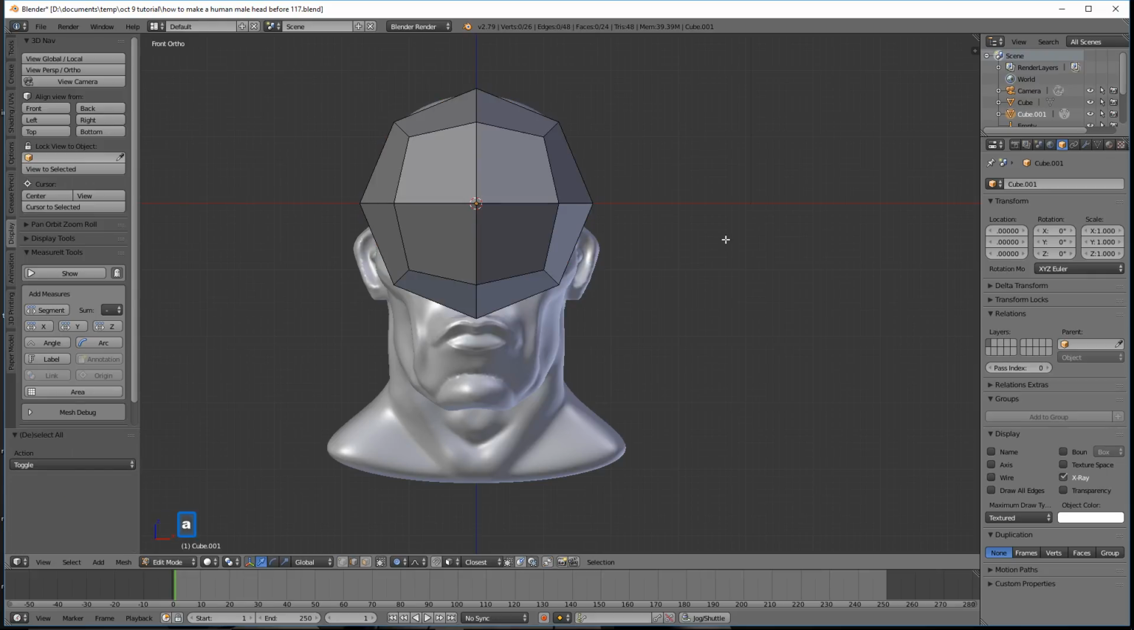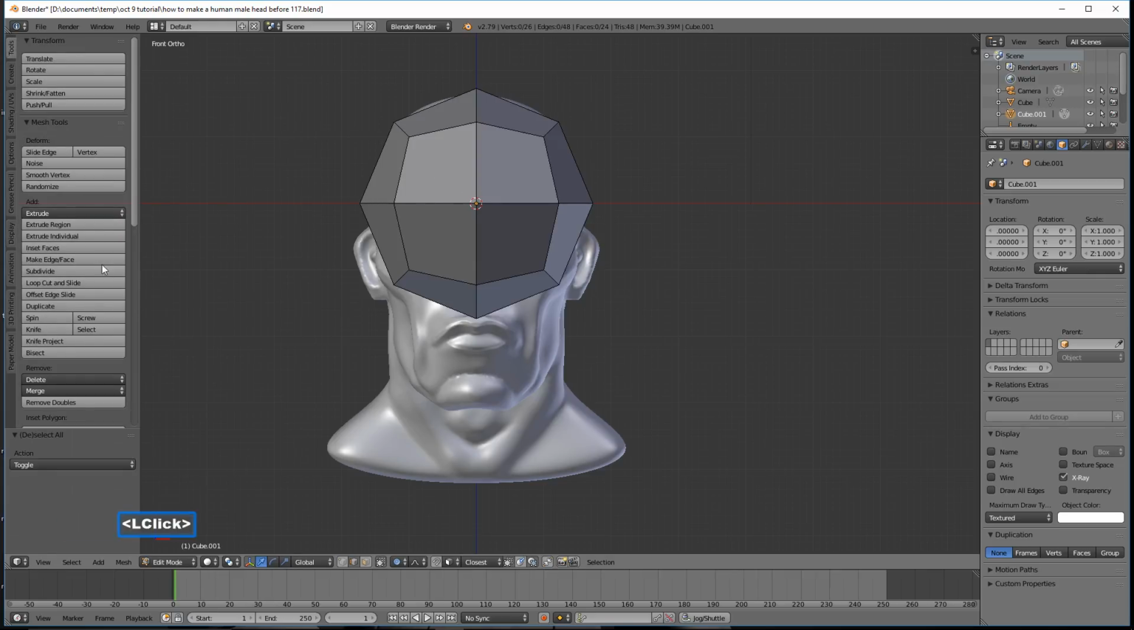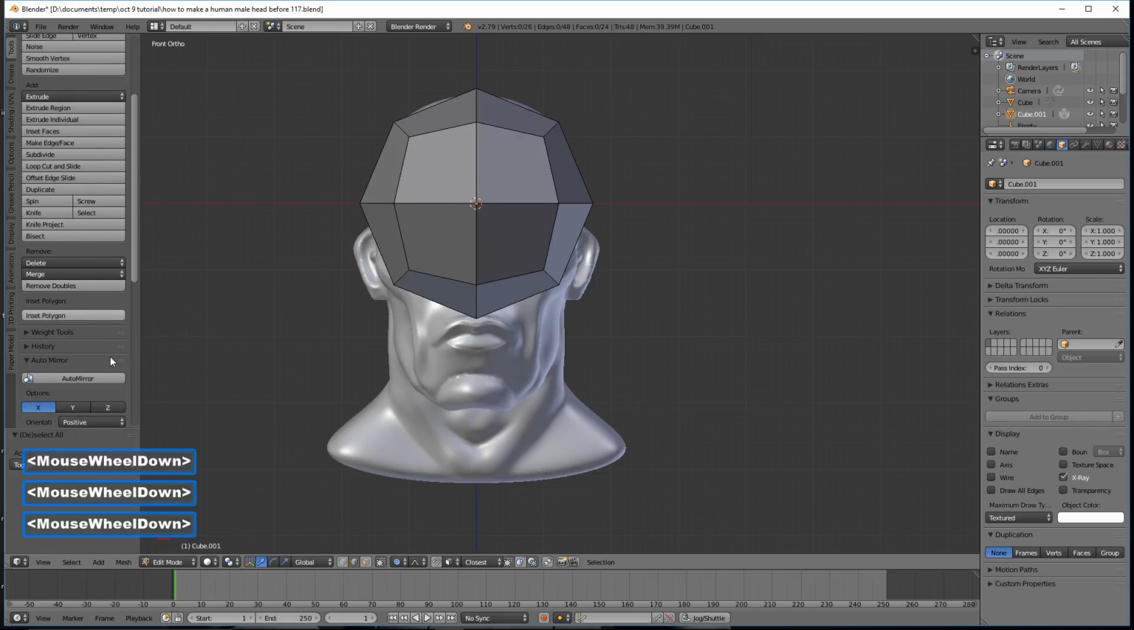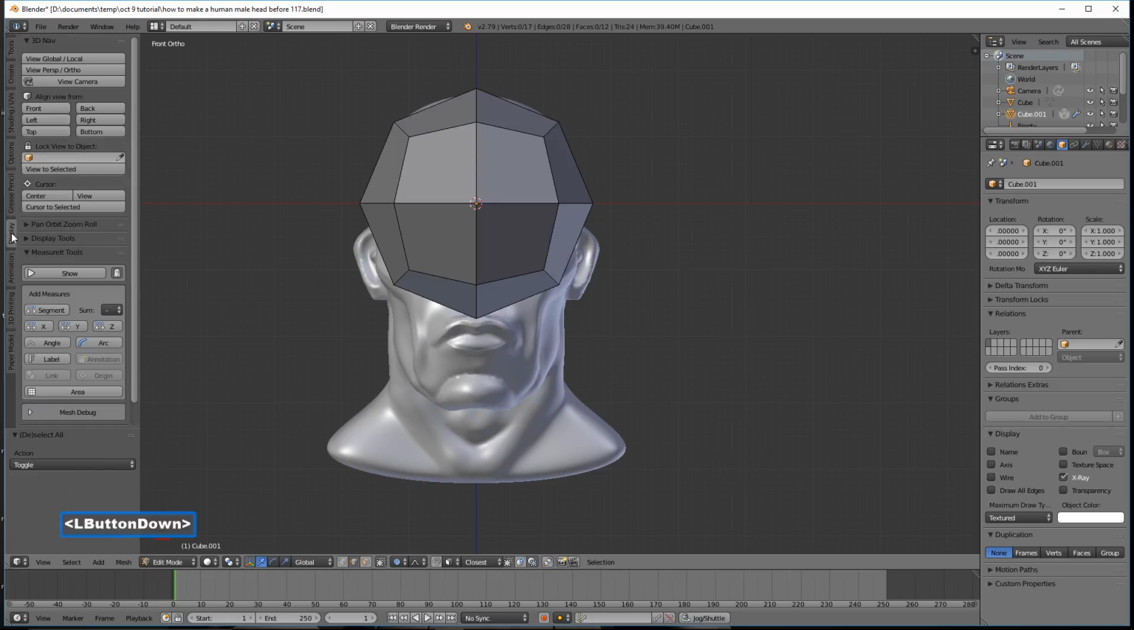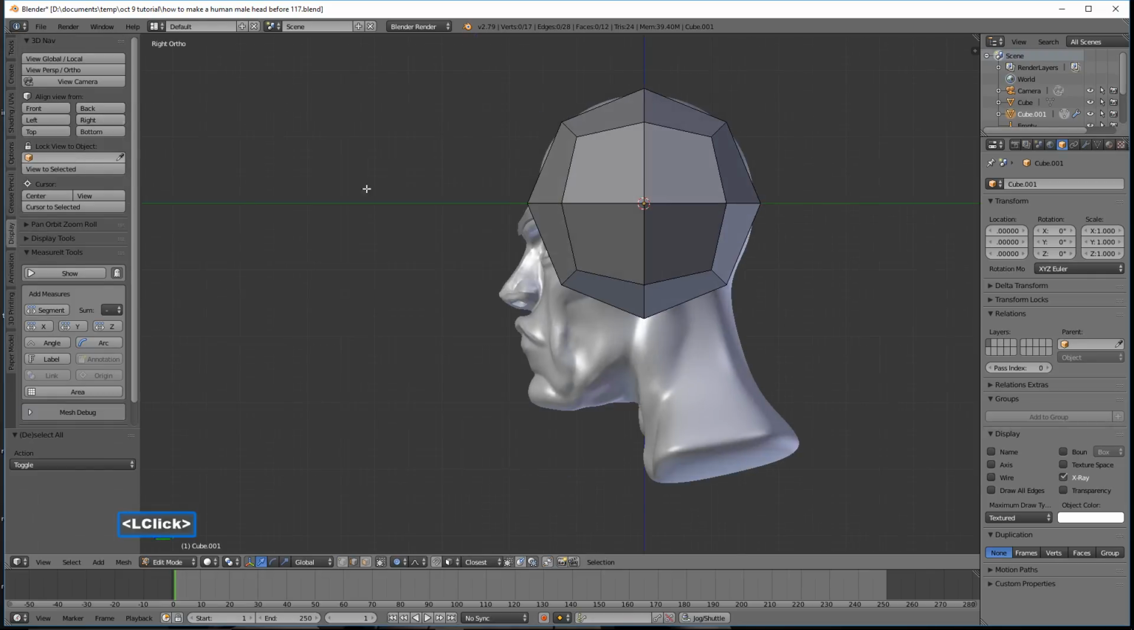We'll press A to deselect. We can make this easier to work with by having this mirrored, and thanks to Blender 2.79, we can just come to Auto Mirror, click here, and now this is all set up with a mirror. We'll press A to deselect. Now we'll go to Display, and then click here to go to our right view.